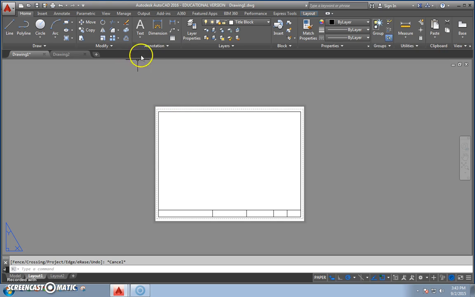How we add text is in our annotation panel. What we need to do is select the text drop down, and we're going to select multi-line text. From the top left corner to the bottom right hand corner is where we're going to create a text box. What I need to do is click on the top left corner to the bottom right hand corner.